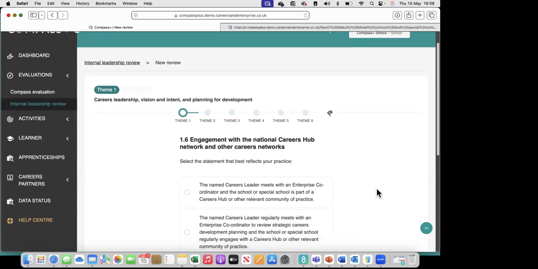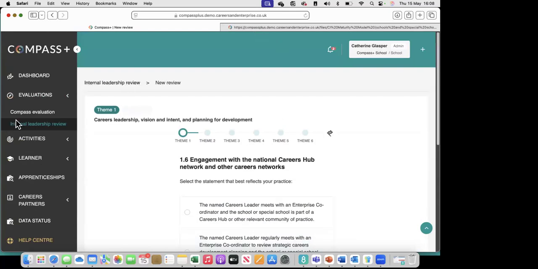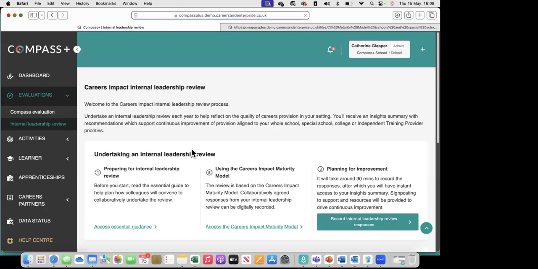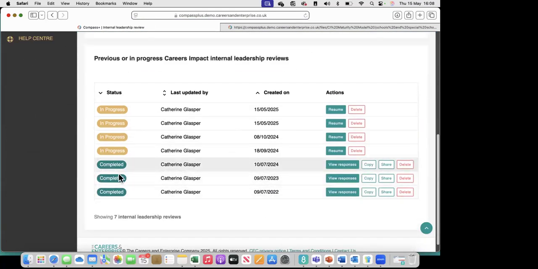Okay, so let's imagine we've done that. Okay, so we've now got all of our information, our data into our product. And what we want to do now is we want to see what that all means. Now then, at the bottom here, just before we go in, so excuse me, the internal leadership review is something that is to be done annually. So it's a reflection piece, an annual reflection piece on your distributed careers leadership within your school.